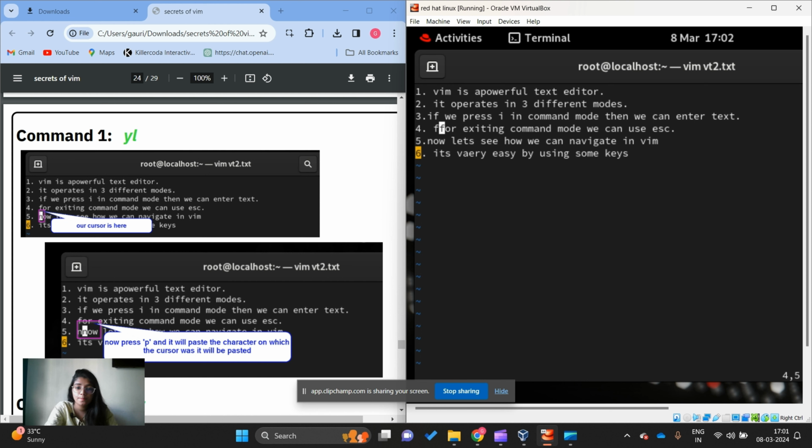Now if I use P, I'll paste it. So for example, I pasted F right now. Let me quickly take my cursor to E and do YL again and do P. See? This is how you can copy. YL helps you copy a single character. Let me just quickly take this text back to the way it was, so that it doesn't look bad. Okay. I'm escaping it now.